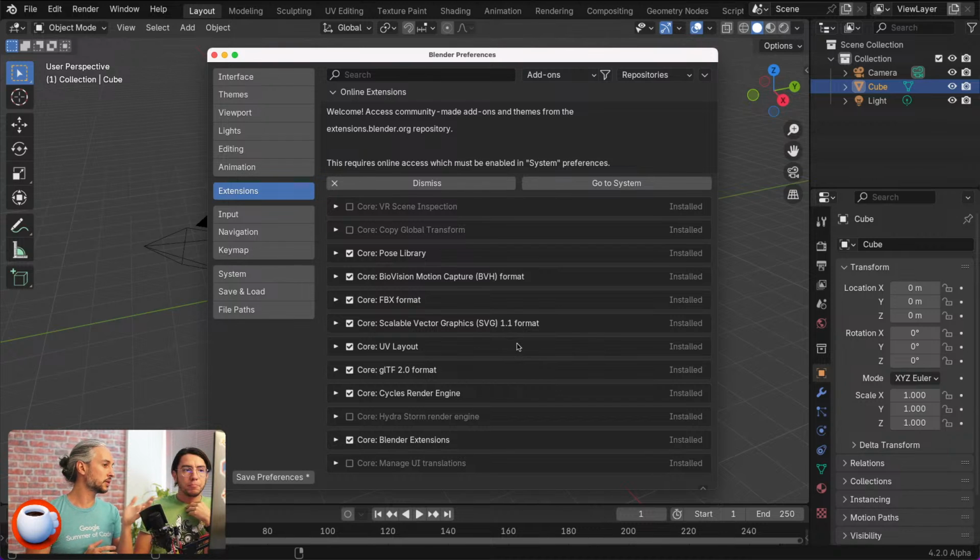You will recognize some usual suspects like pose library, FBX, UV layout. Yeah, exactly. A bunch of them here I don't want, so I could actually remove, like FBX. Remove. These are local add-ons that come with Blender, just like it used to be. Instead of 100, now there is just a handful. Say that I want the loop tools. That's not included. What do I do?